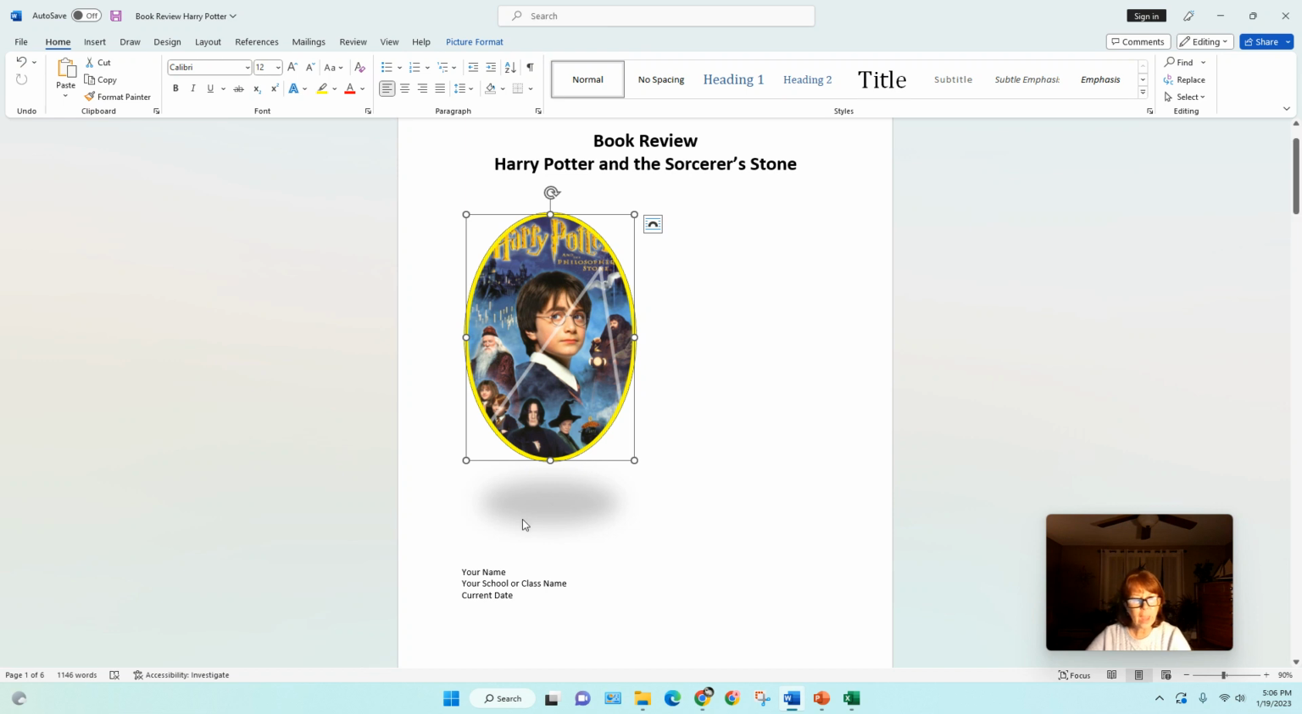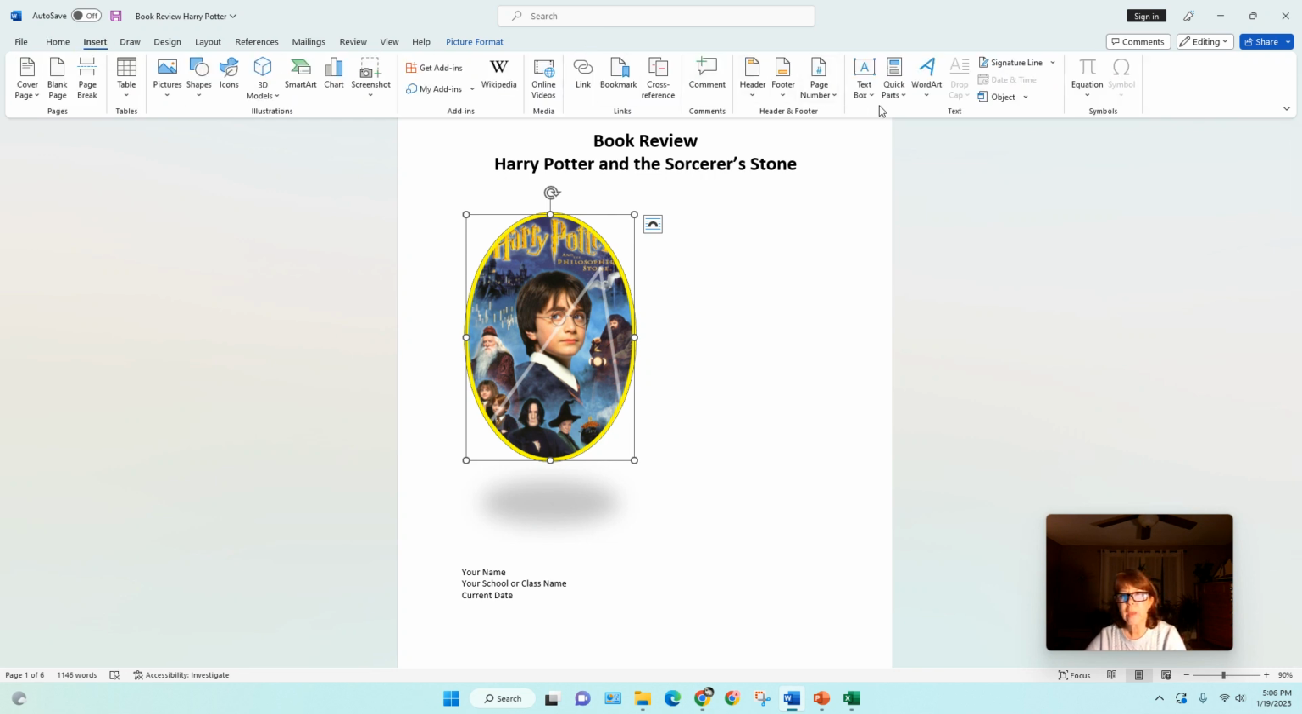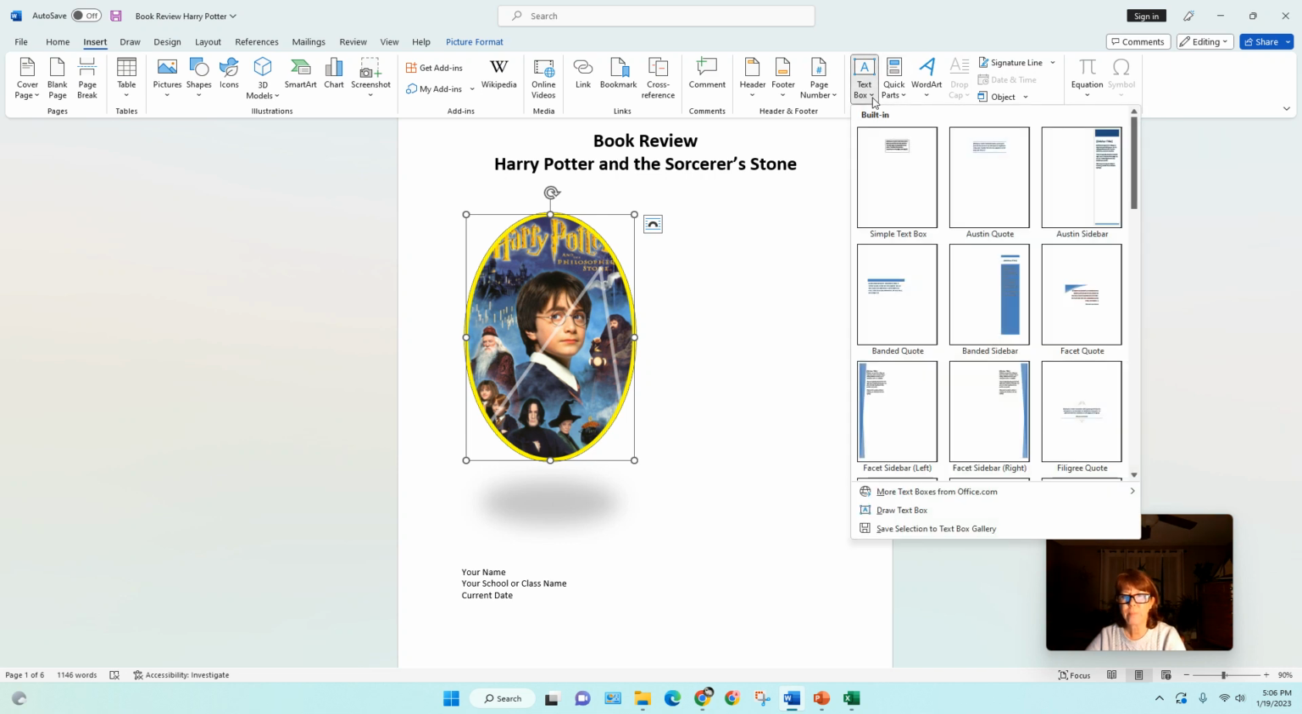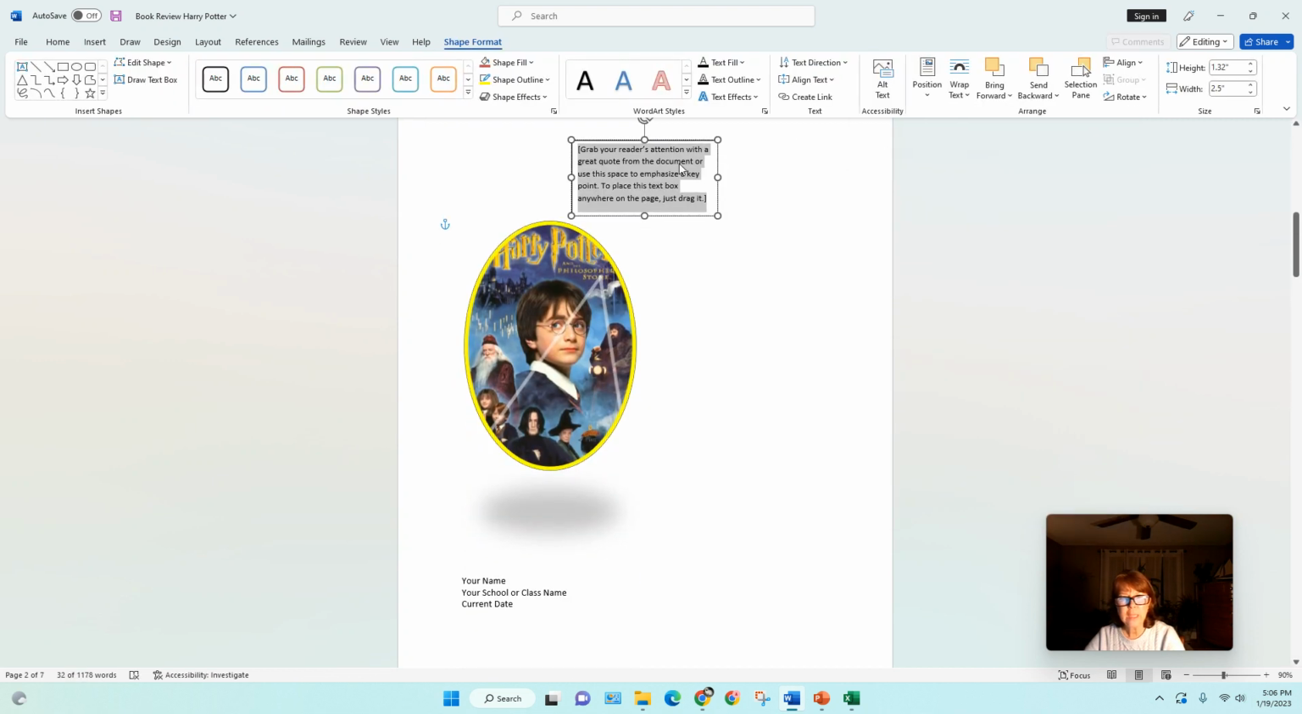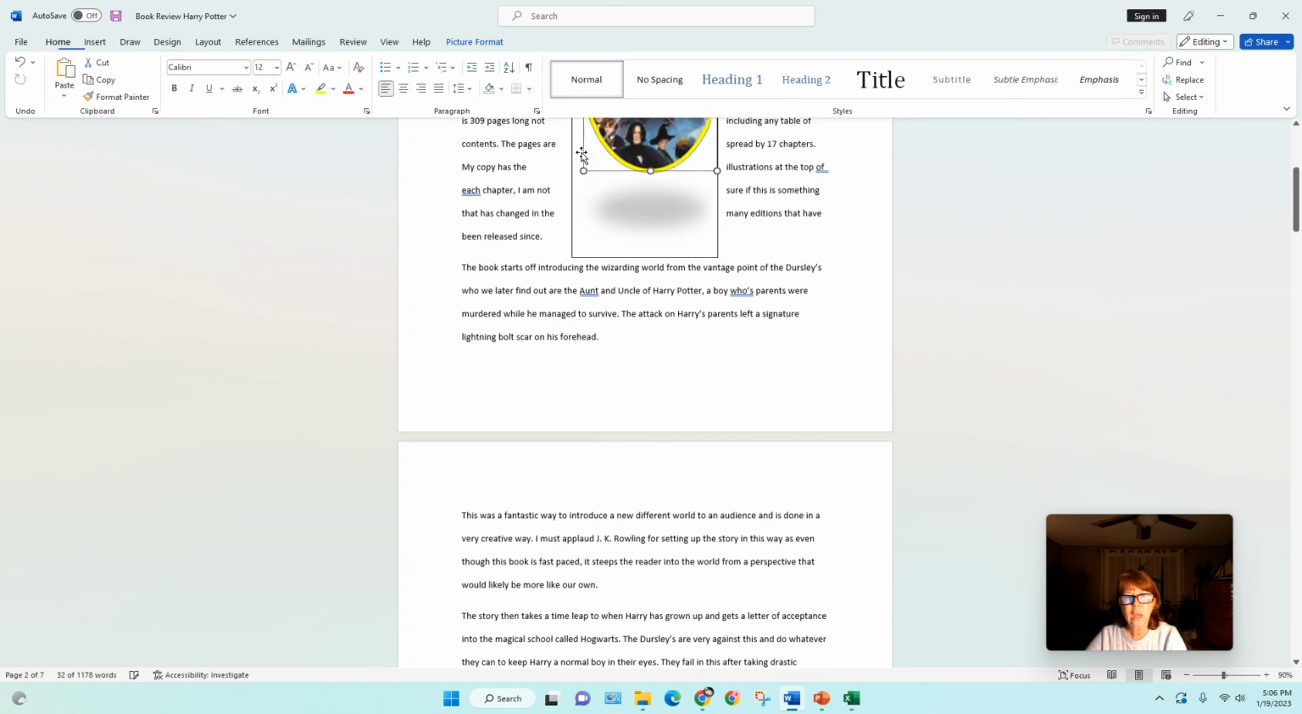Good. Okay, so here's how you can make a picture move freely and interact better with your text. You throw it in a text box. Here's how you do it. From your Insert tab, go to the text group and click the text box drop arrow. I'm going to use a simple text box. There it is. It has default text in it, but when I put my picture in that box, the default text is going to go away. So I'm just going to drag my picture and drop it in.